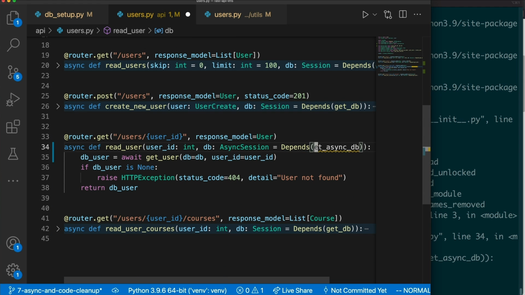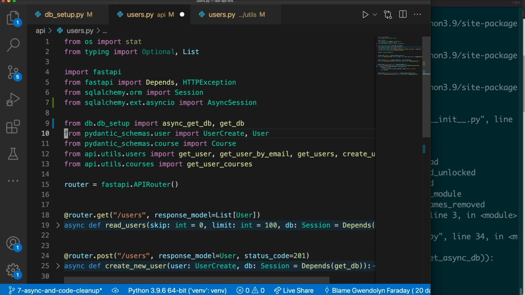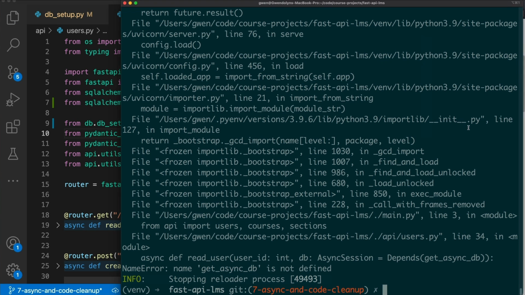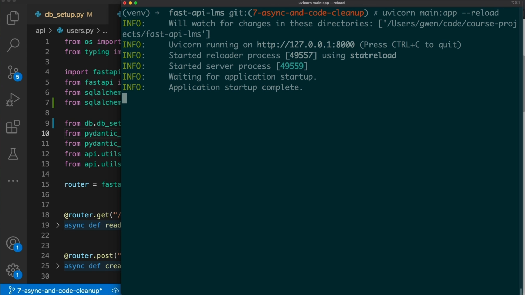All right. Yeah, in a real application, I wouldn't have two of these. Everything would just be all asynchronous. Oh, I am importing this twice though. I didn't realize that. There we go. All right, one more time. All right, now the application's running.